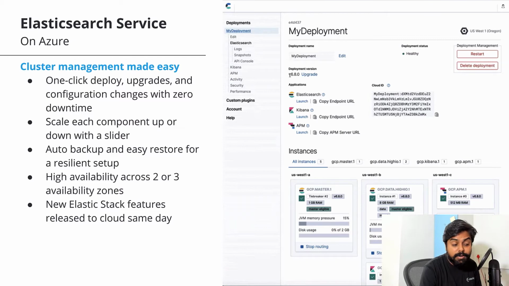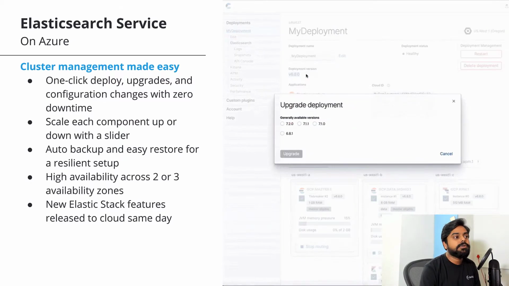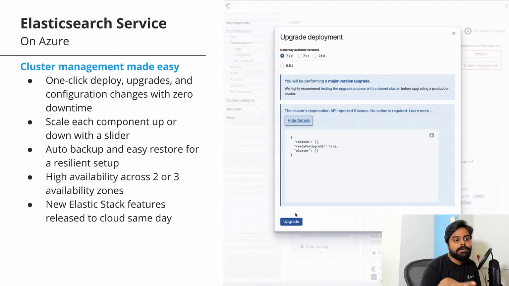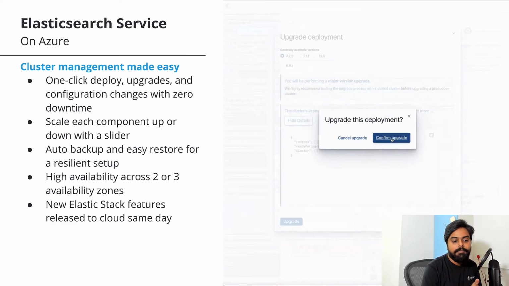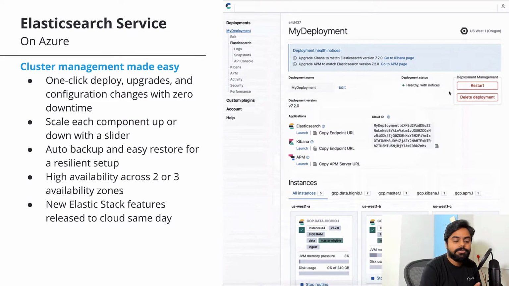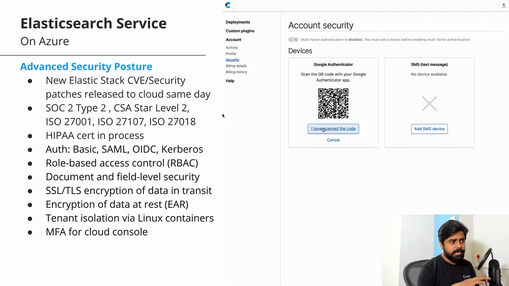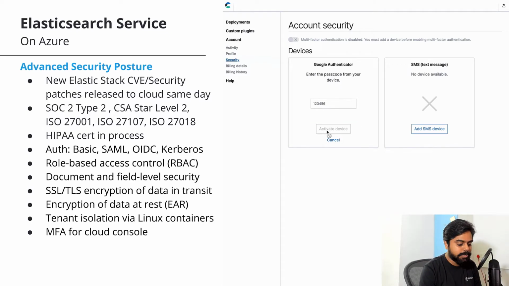You don't need to even worry about the upgrades of the stack, because it's a one-click upgrade. It simply allows you to upgrade to the latest stack, and all the versions, when you get into the release time, you would simply get it as soon as possible, so that you would be able to do all of this pretty easily. Now, we also think about security a lot, and there are several compliance mechanisms that are already in place, so that you will be able to look at all of this pretty easily.